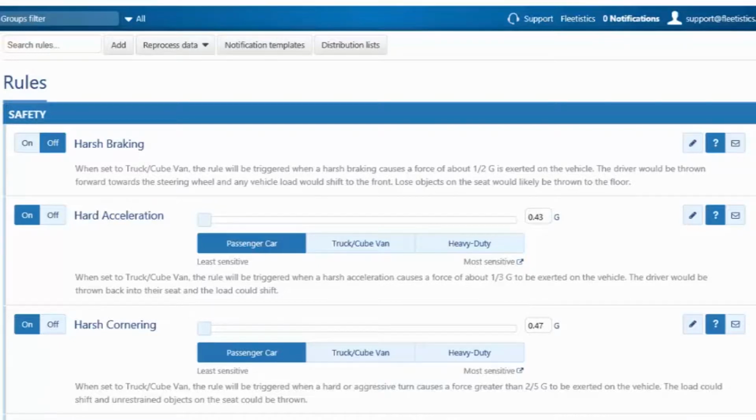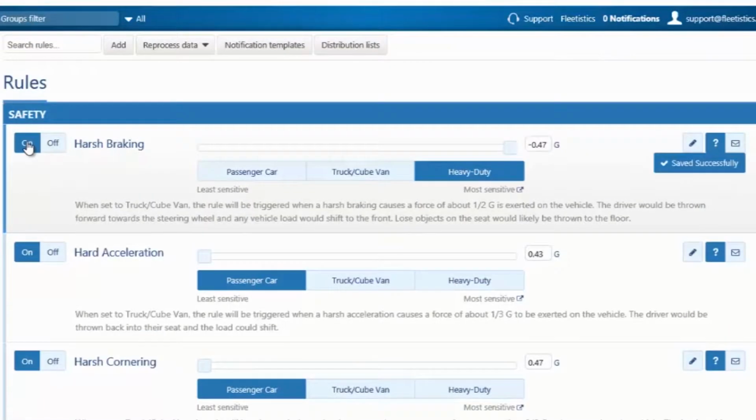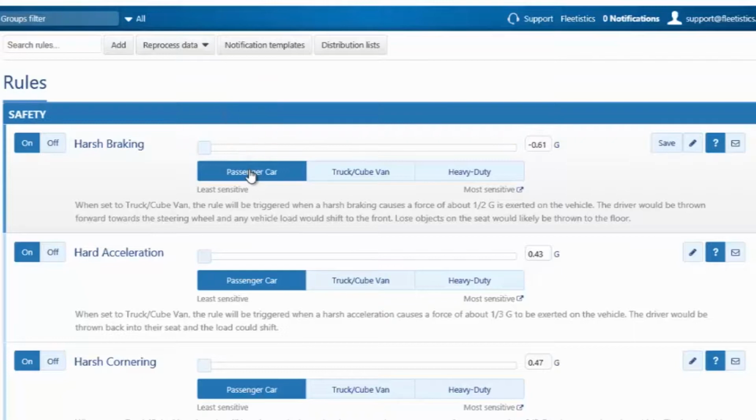To begin, let's specify the vehicle class category. This setting calibrates the G-force setting for the size or weight class of the vehicle. In this example, we will use passenger car. The passenger car setting also applies to vans, pickup trucks, and other vehicles in the same general size class. The next step is to click the Edit button.